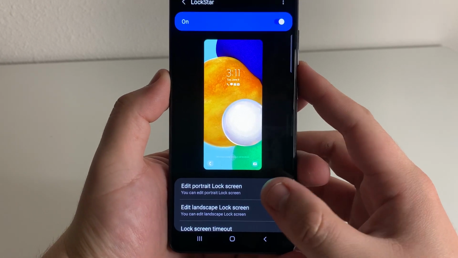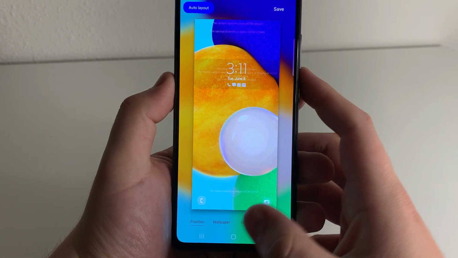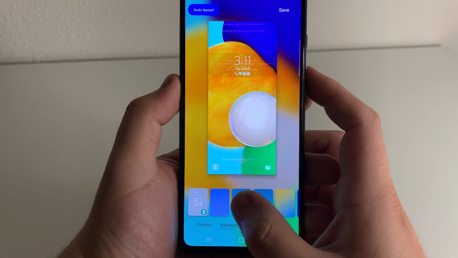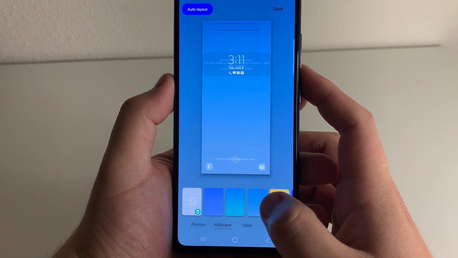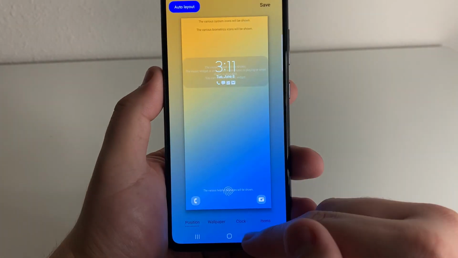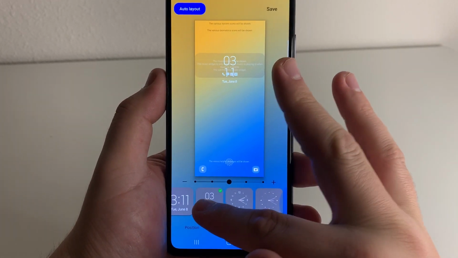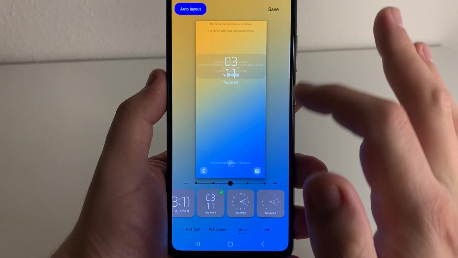So as you guys can see, you can edit your portrait lock screen right here. Go ahead and click on that. You can choose your wallpaper, as you guys can see right here, just straight from here, and you can save it from here as well. So let's go ahead and save this, and you can choose your clock. So you can choose what your clock wants to look like. You can make it look super clean. Let's go ahead and use this right here.